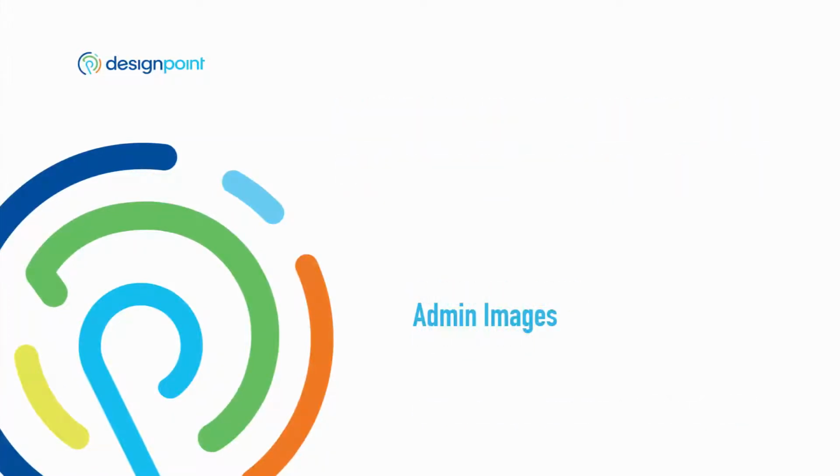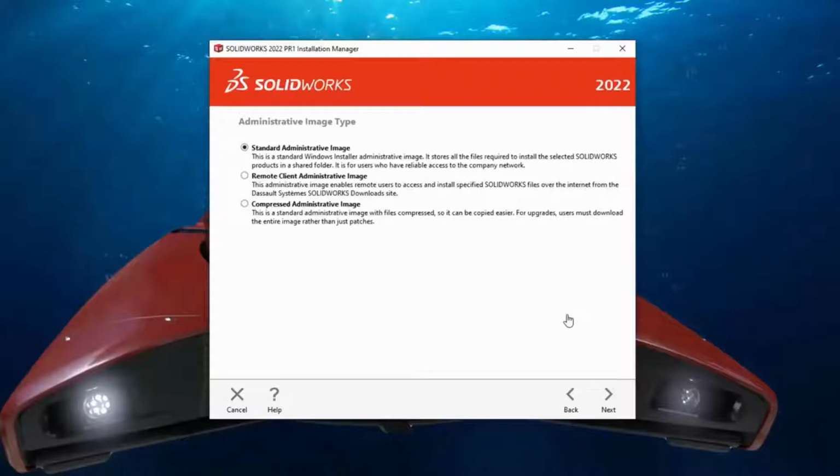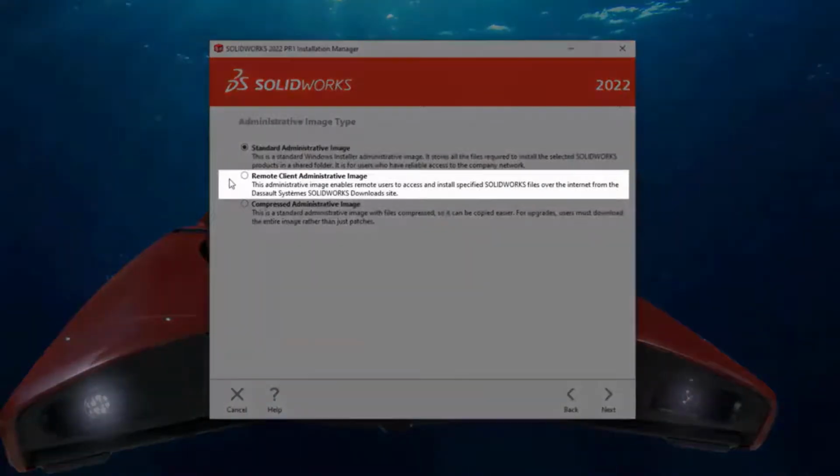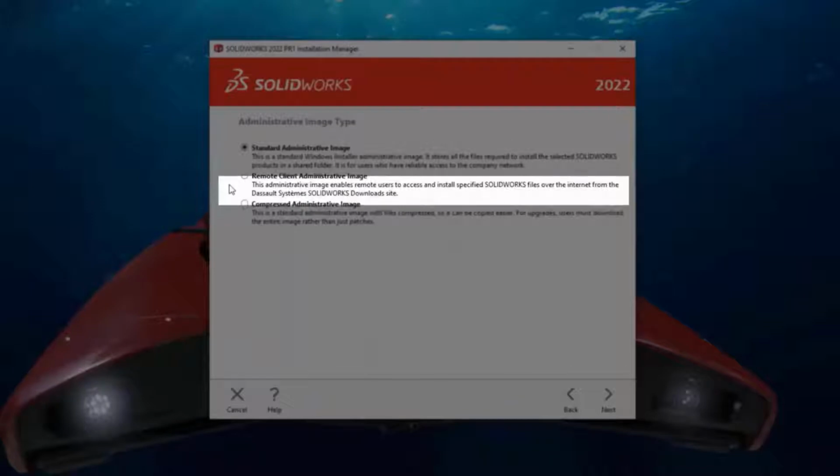SOLIDWORKS 2022 sees huge improvements in administrative images, making them more powerful and organized. There are two new options for deploying admin images, Remote Client and Compressed. Remote Client was created for remote users, so when deploying, it'll auto-download the bulk of the installation from SOLIDWORKS servers rather than the company VPN, slowing things down.